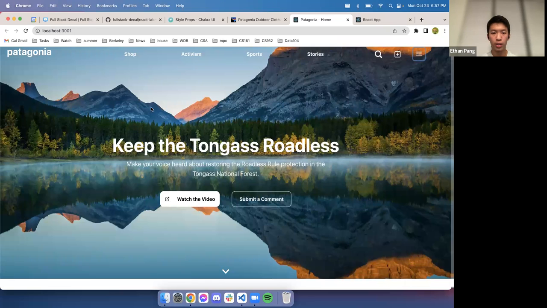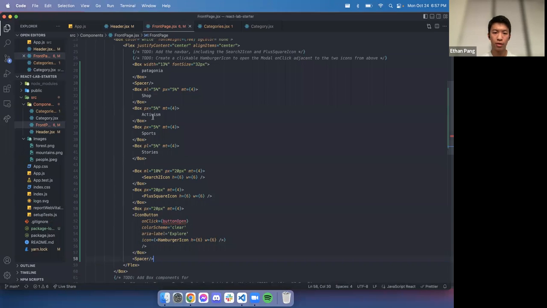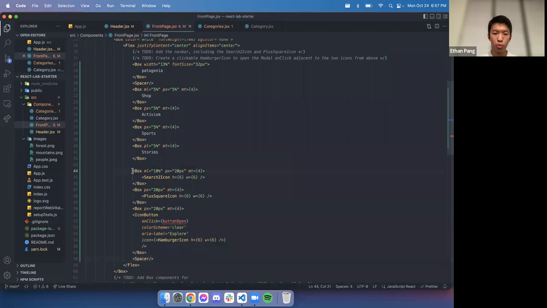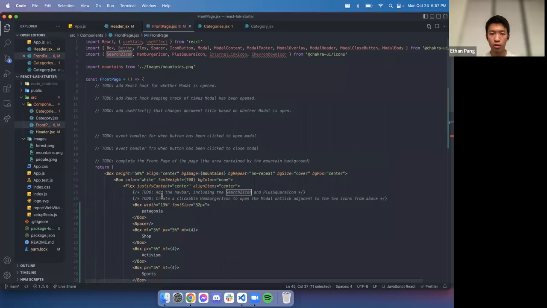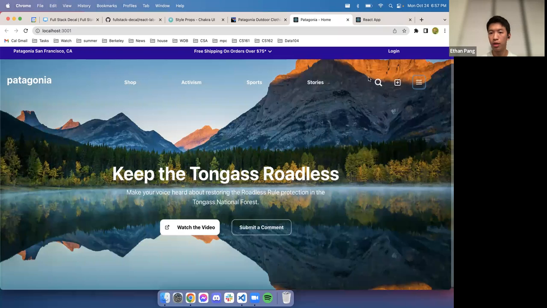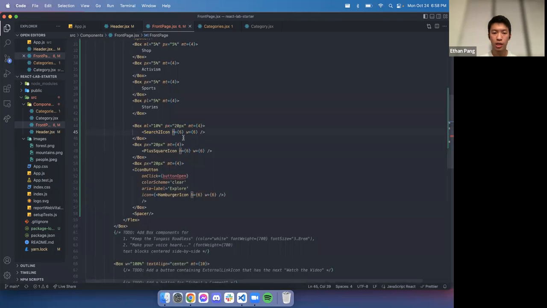Like we were required to have, Patagonia Shop, Activism, Sports, Stories are along the top in our nav bar. Then two more boxes serve to hold our two icons. Again, these icons are also from the Chakra UI big library. They've got tons of stuff for almost anything that you might want to use. These two icons are encapsulated inside boxes. You might wonder why the boxes are necessary. Why can't we just use the icon? For the icon, we can style them with H and W, which stand for height and width. That's why they appear to be this size currently, 6x6.